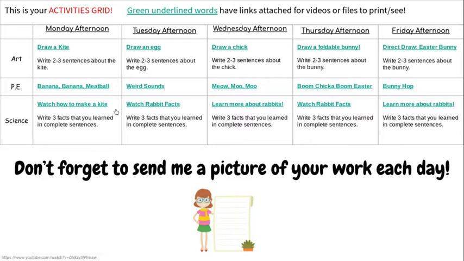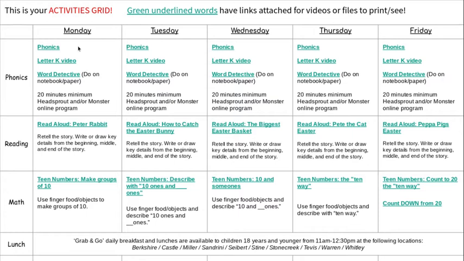And so for this week, for your writing, write 3 facts about what you learned. For our art, you're going to write 2 or 3 sentences about what you learned. And this is the kind of thing that you'll send me. And in the morning, I want you to retell the story that I have sent you. This is Peter Rabbit, and it's a read aloud. And you will give me the details: beginning, middle, end.